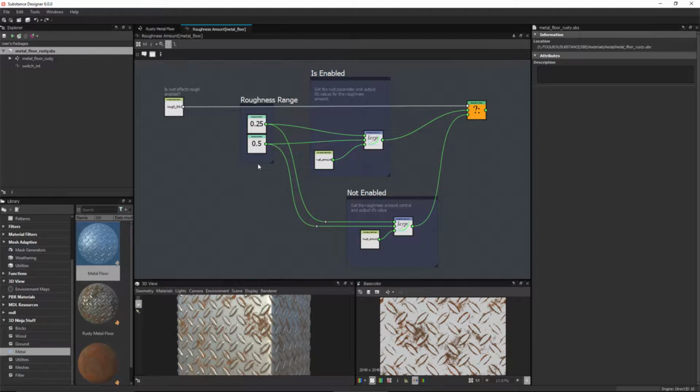Here I've restructured the function so it's more clear to read. Just to recap, we first take a look at this rough link boolean, and if it's true or enabled, then we are going to take our roughness range that we have here, 0.25 and 0.5. We're going to do a linear interp to remap that to the range that is set by our rust amount, which is going to be from 0 to 1, and then it's going to output that here to our if, which is what is going to be output if this boolean value is set to true.